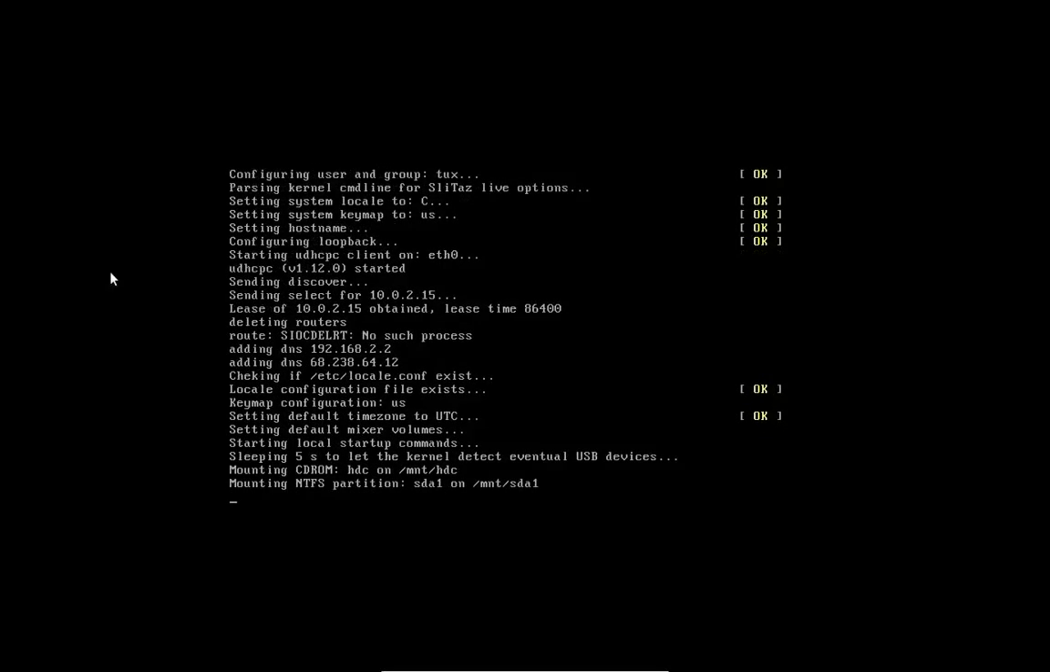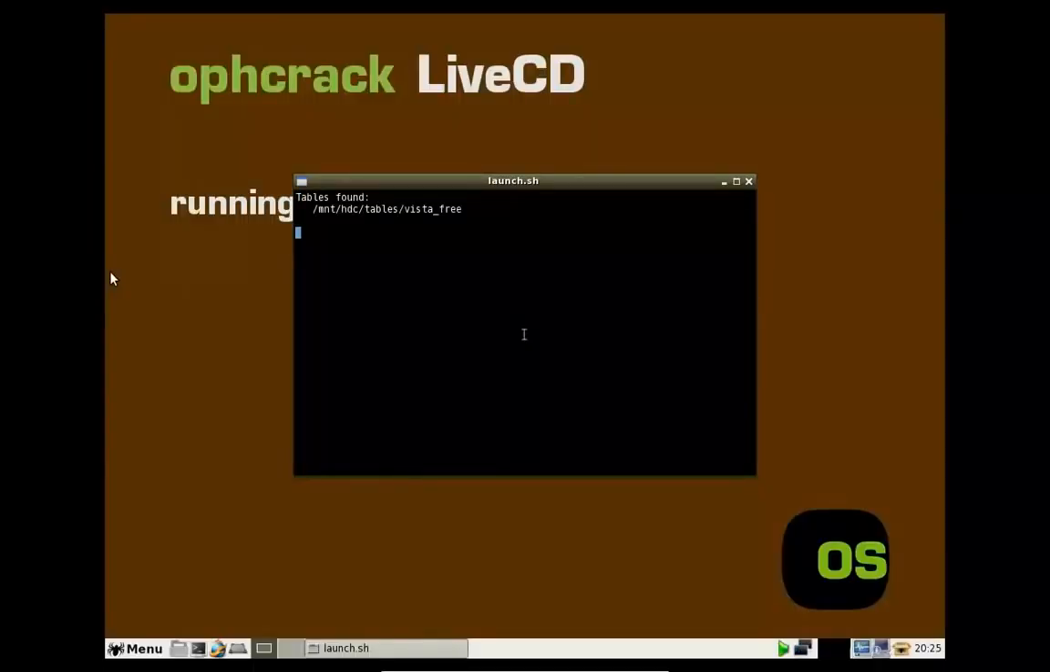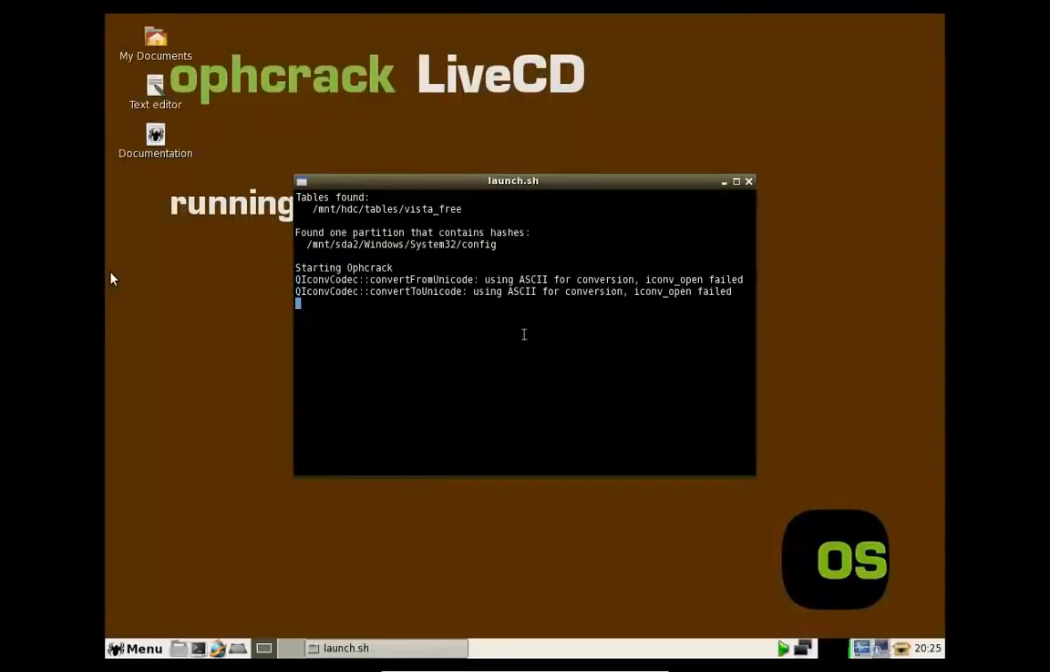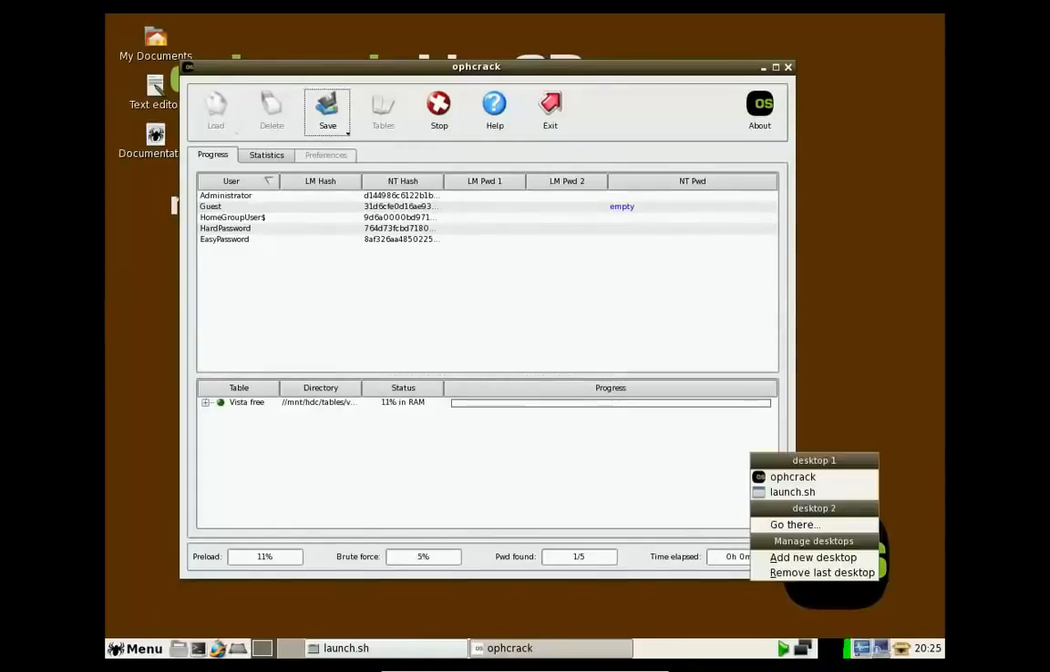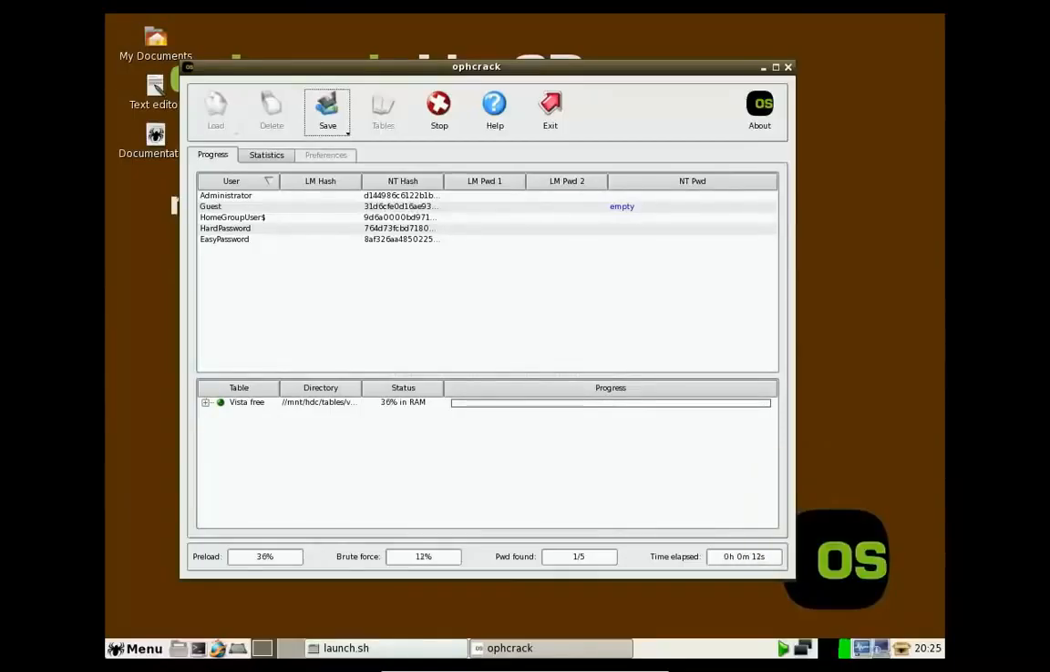I'm just going to give it a second here so it loads up all the way. It boots automatically to a GUI, and the Ophcrack utility is going to run on its own. You can see here that it lists all of my users. I have the administrator, guest, home group user will be default in Windows 7, and then I made two other users, one for a hard password and one for an easy password right here.